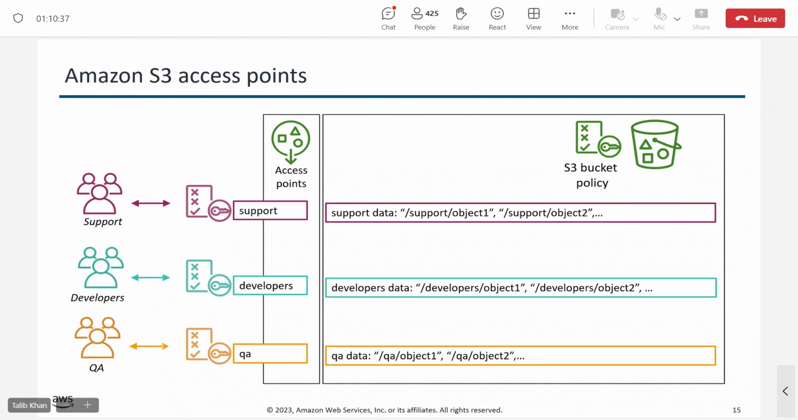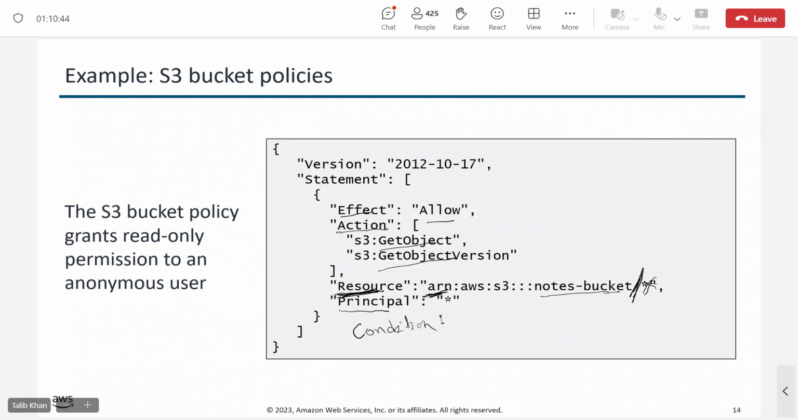Now let's talk about the S3 access points. Apart from the condition, all fields are mandatory. The condition is up to you, whether you want to specify a condition or not.